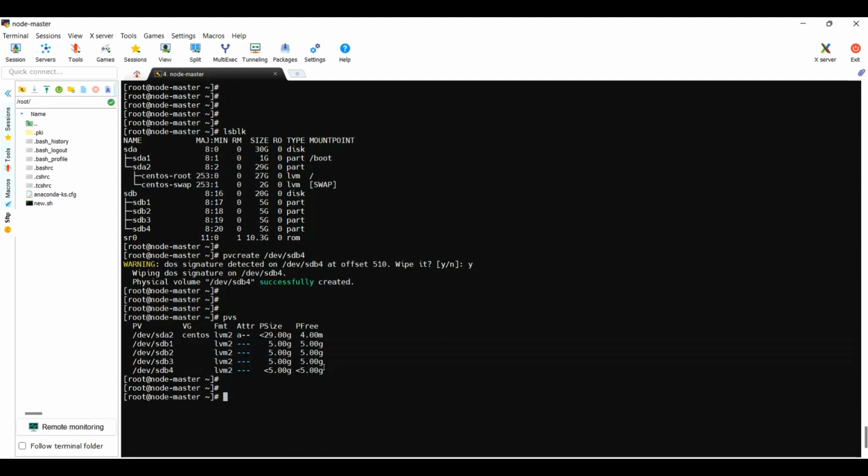Hope you guys understood this. I'm not prepared for this, but while performing I got some errors and I recreated the partitions. You can go through that video and see how I recreated them and how I chose the partition numbers. So now we have created the physical volumes.